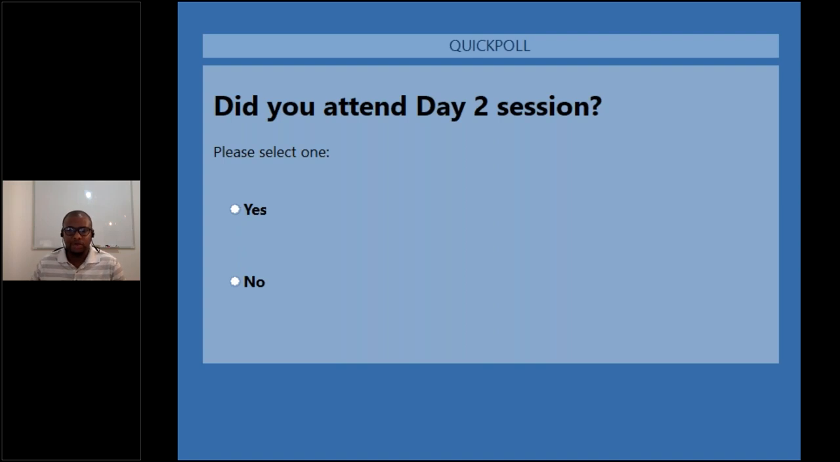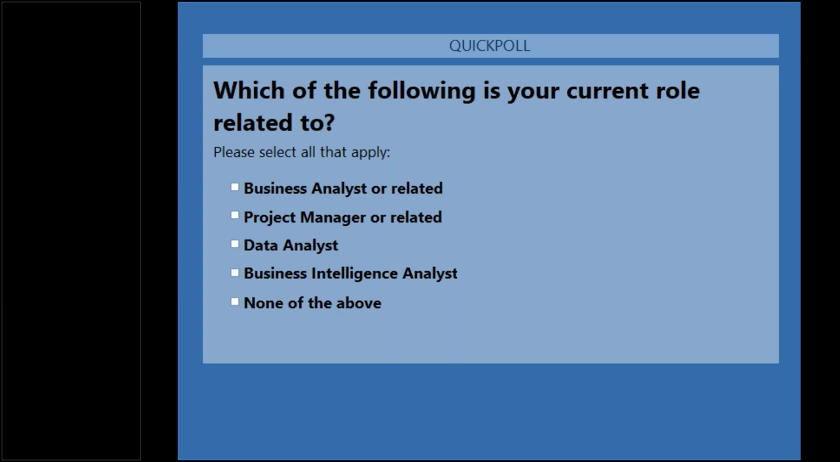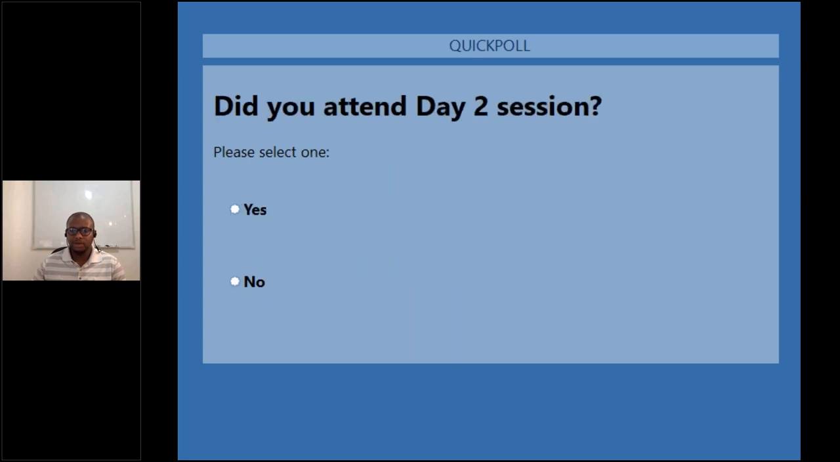Right, for those of us that are new for today, today is the first day, I'd like you to quickly help us to answer this question. You didn't answer it on day one, you didn't answer it on day two. You don't have to answer it if you've done it before. Just for those that are just attending today. So you didn't attend day one, you didn't attend day two. Today is just your first day. Could you please quickly help us to answer this? Again, just a few seconds, I'll do 10 more seconds. Okay, I'm going to close that now.